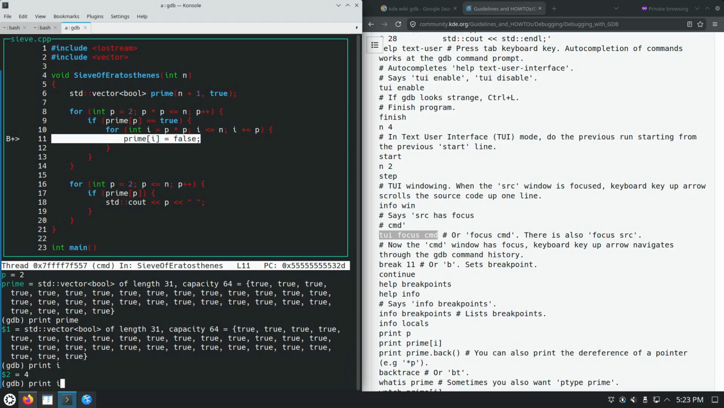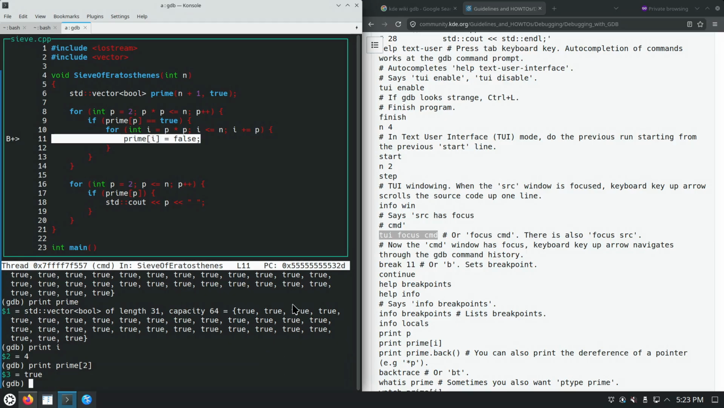You can inspect just one value inside an array. Let's see what the value is on position 2, which is the third element inside the vector prime, which is this thing. True.